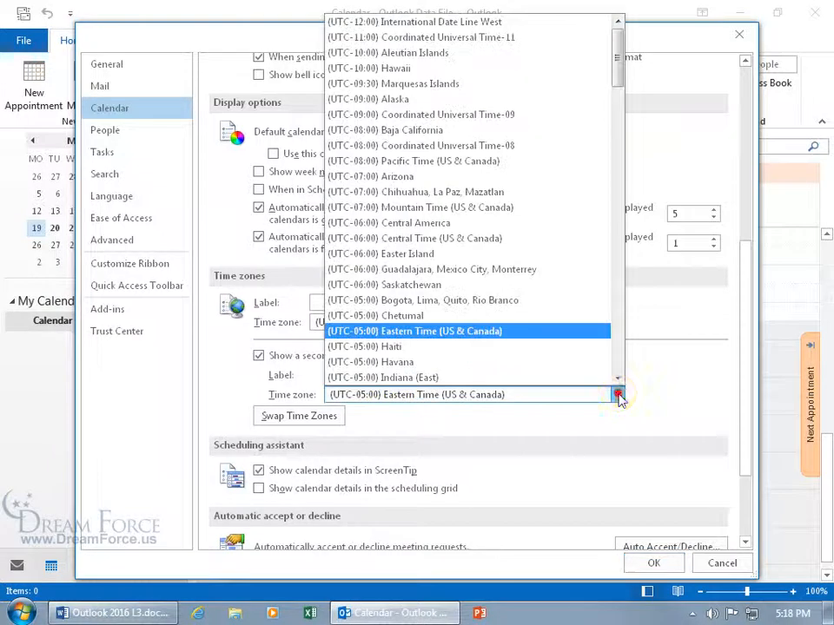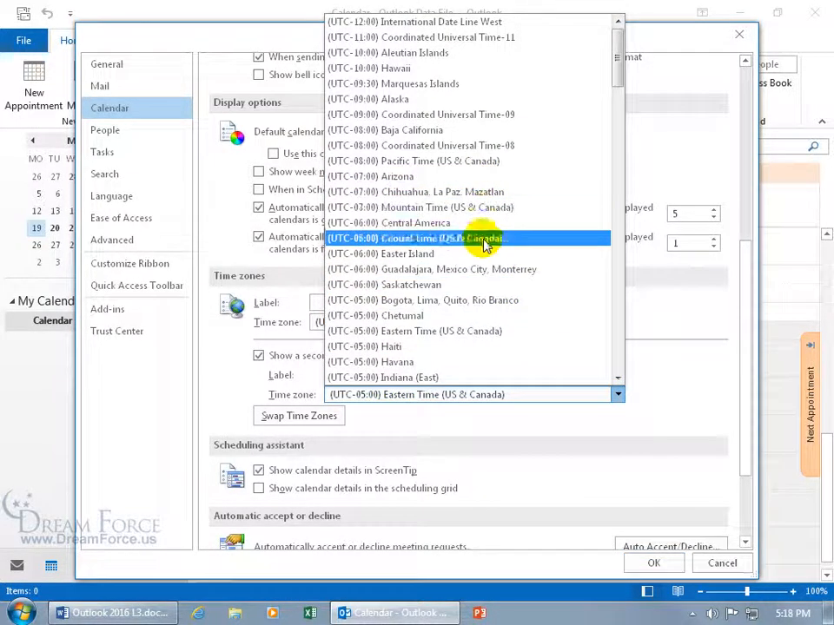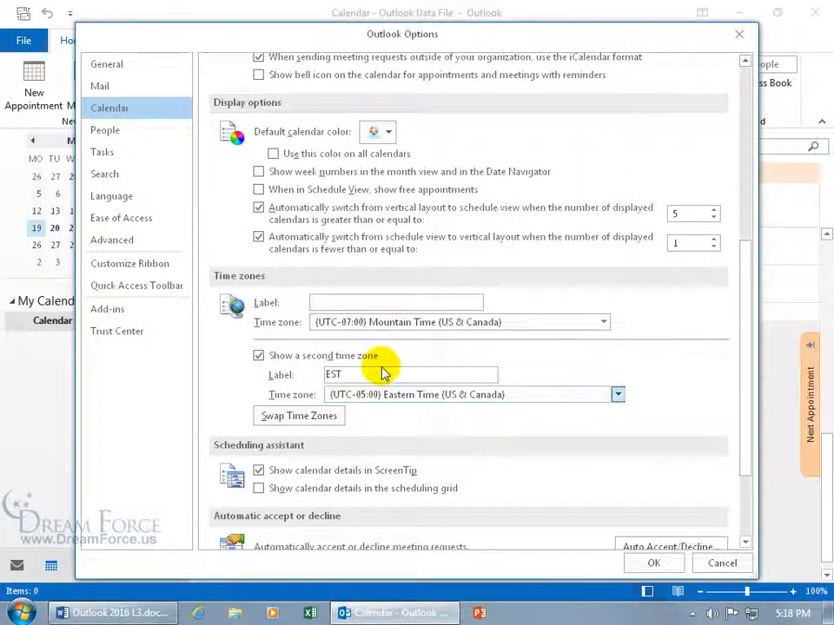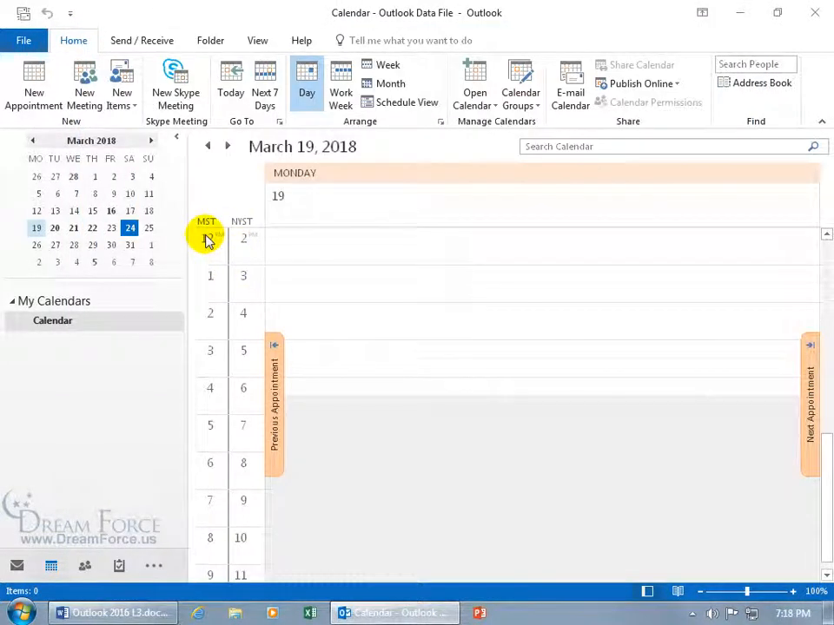But let's go ahead and click on the drop-down arrow so I can show you that. Oh, look at all these different times you can go through. So Eastern Standard Time, you could call it EST, or you can just say it's for New York Standard Time. The label for me is Mountain Standard Time, and then you can swap time zones. So if I swap it, so New York comes first, and then Mountain Standard Time, click OK, and there you go. There's Mountain Standard, New York.